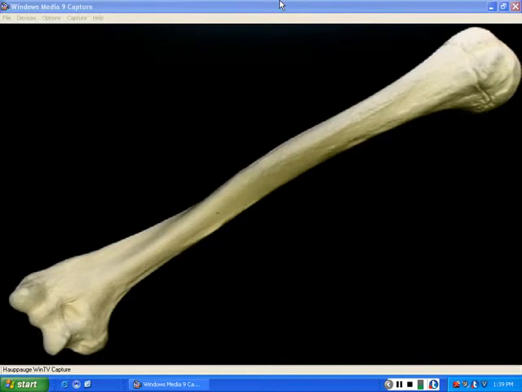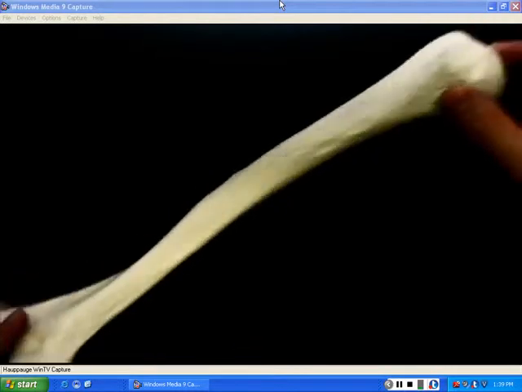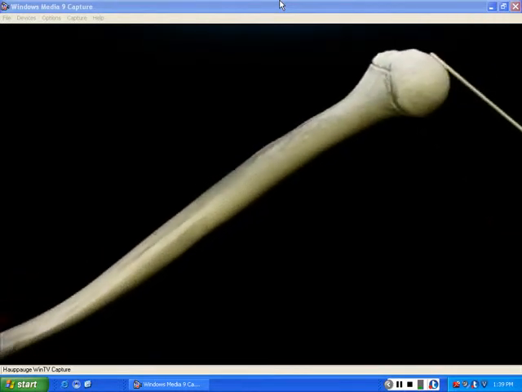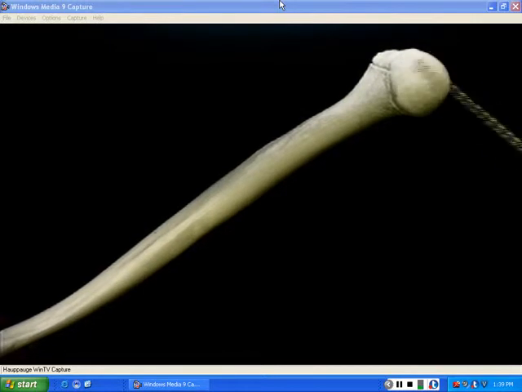And the first one we want to talk about is this smooth surface here on the top that we can see a little bit better if I rotate it here, is the head of the humerus. And this is where it articulates with the scapula at the glenoid fossa.